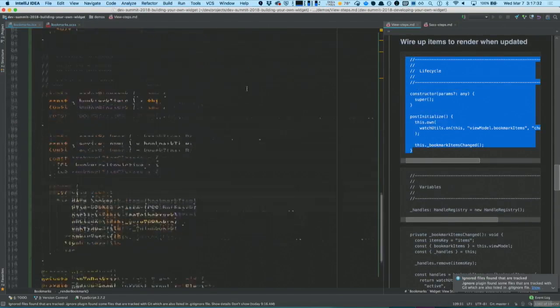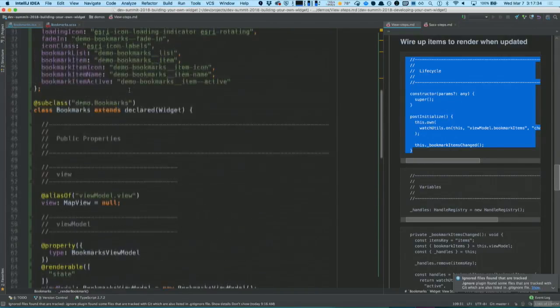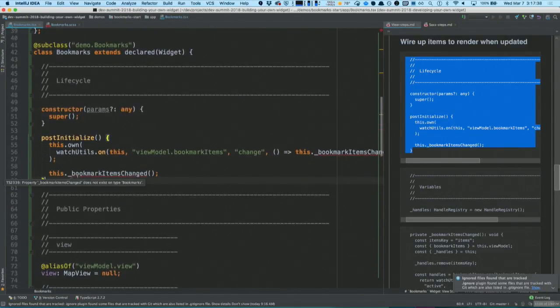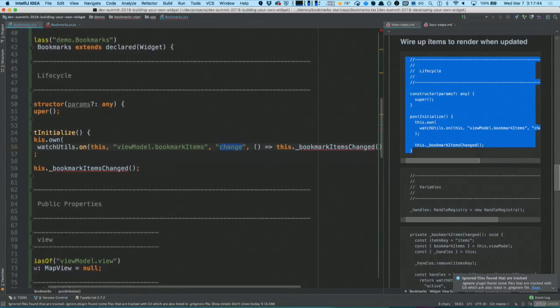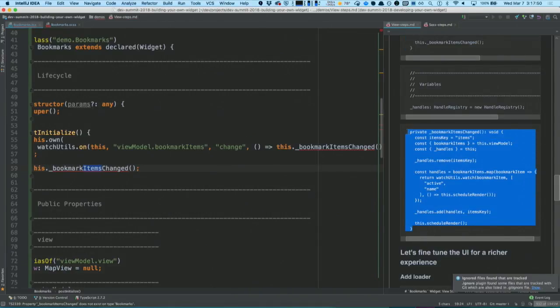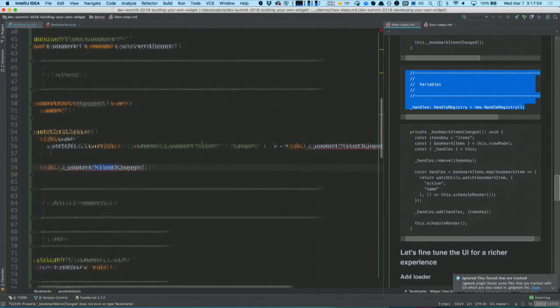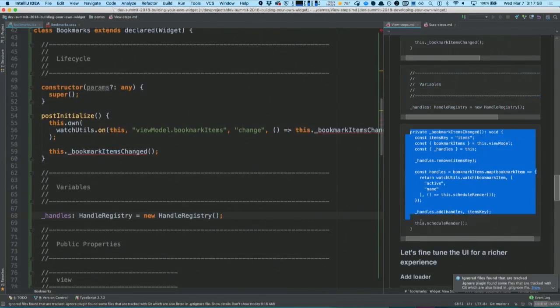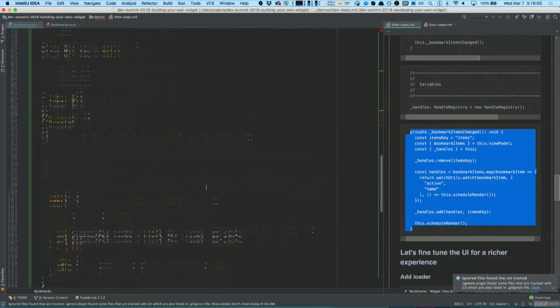So we're going to add some lifecycle methods over here. And what we're doing is we are going to be watching for the viewModel bookmark items. Whenever they change, we're going to call this bookmark items change method that I'm about to paste shortly. I'm also going to bring a handles registry to keep track of all these handles and make it easier to clean up.